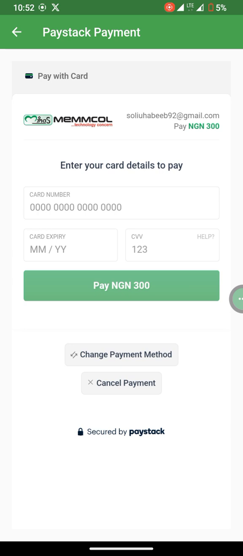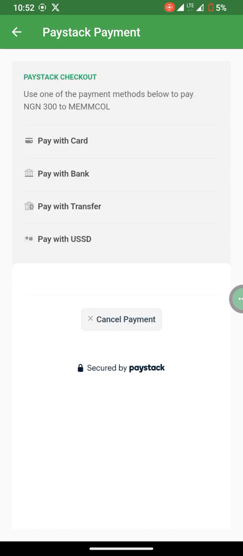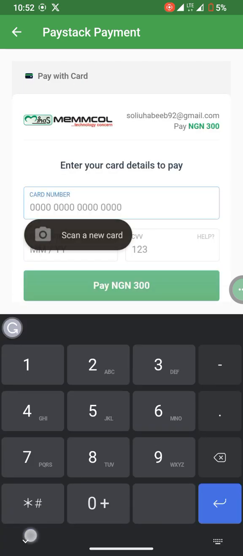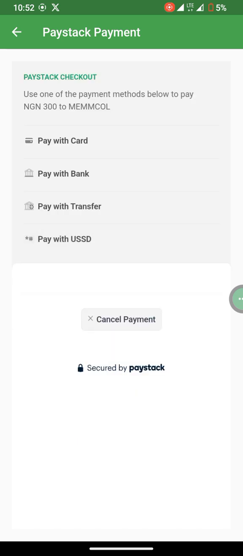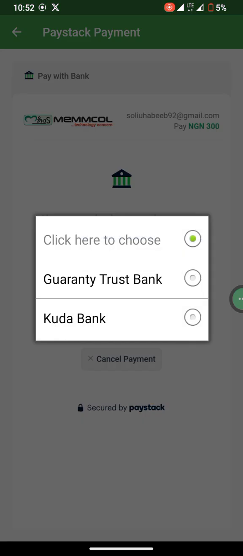So on this checkout page, you have quite a number of payment methods. I mean, change payment method. I click on this. I can pay with card, pay with bank, pay with transfer, pay with USSD. Pay with card, I can enter my card details to make payment. Pay with bank, there are obviously two banks, and this issue is actually from paystack, and according to their complaint, the issue is because of internet issues, like they claim.